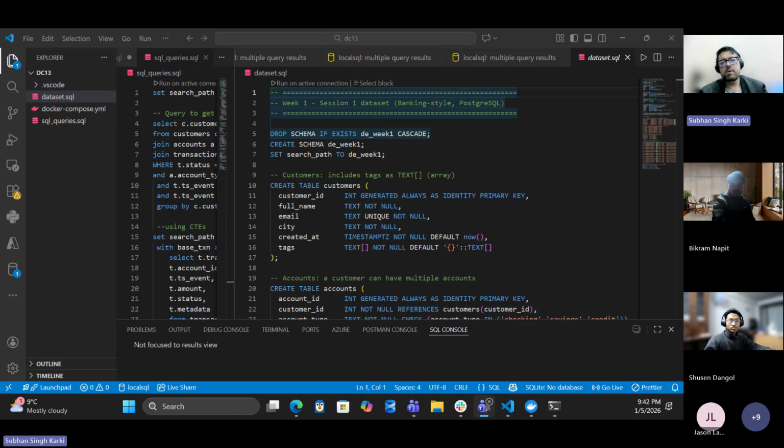If you have DBeaver, it's easier to use DBeaver than using Visual Studio Code. So if you have DBeaver already with you, go ahead and keep using DBeaver. That's better and easier. DBeaver is much more friendly if you are working with SQL.